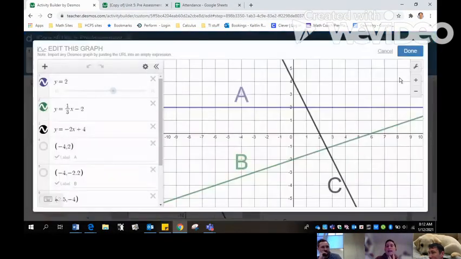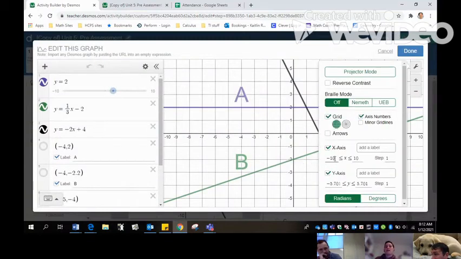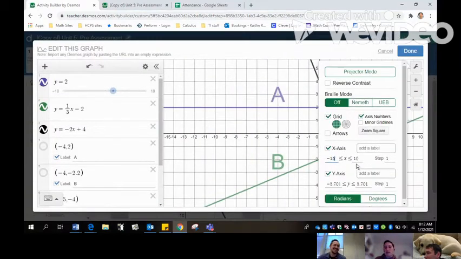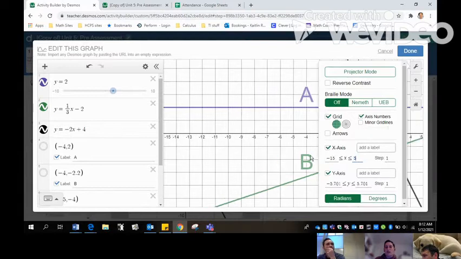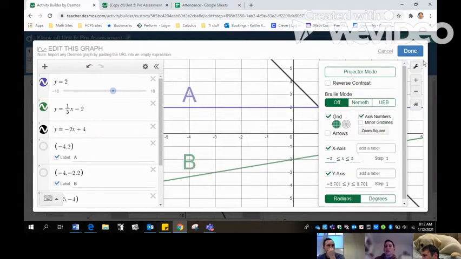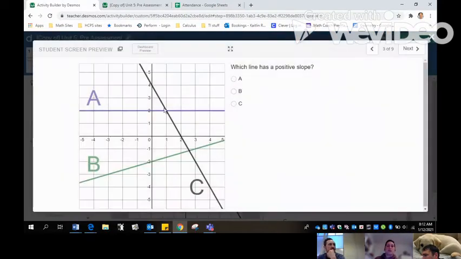So I would go in here and go to settings and start changing things. I would figure out how do I make it look the way I want it to look? And I'd still have to preview it. And it just got super frustrating.